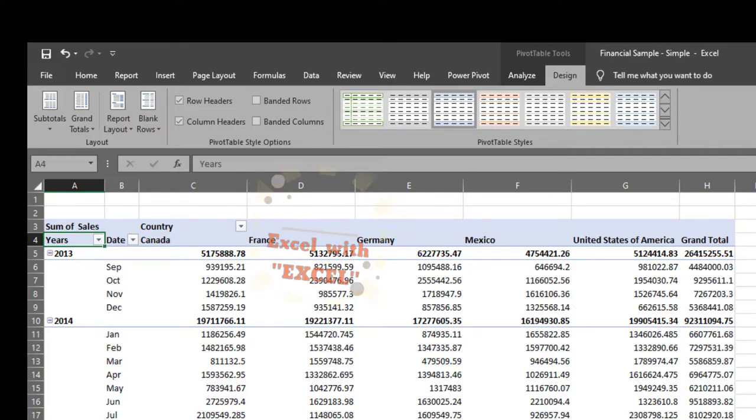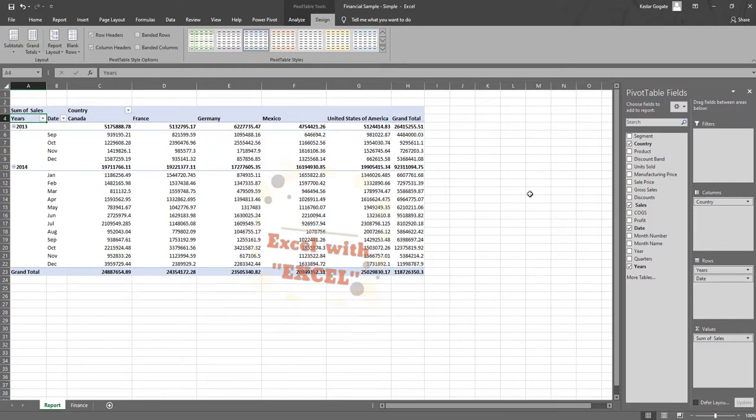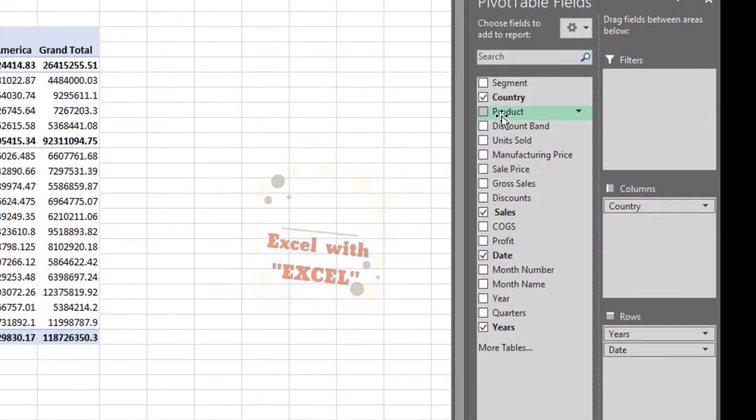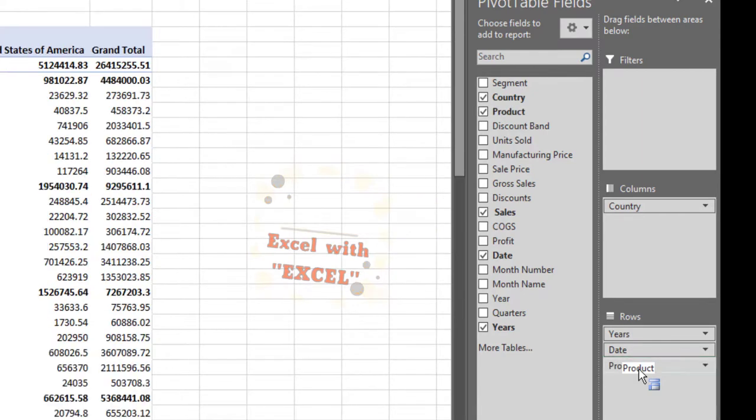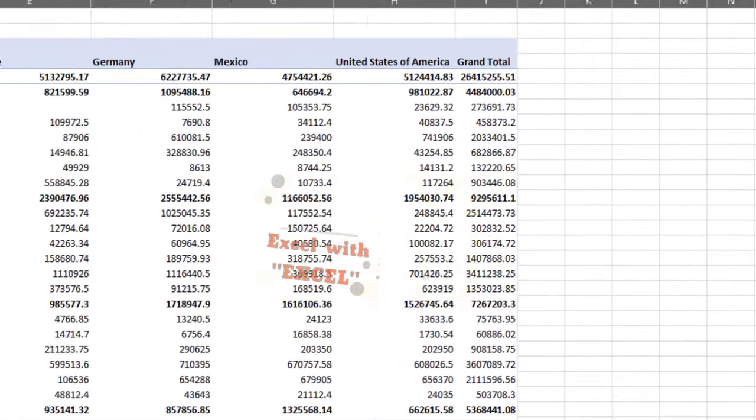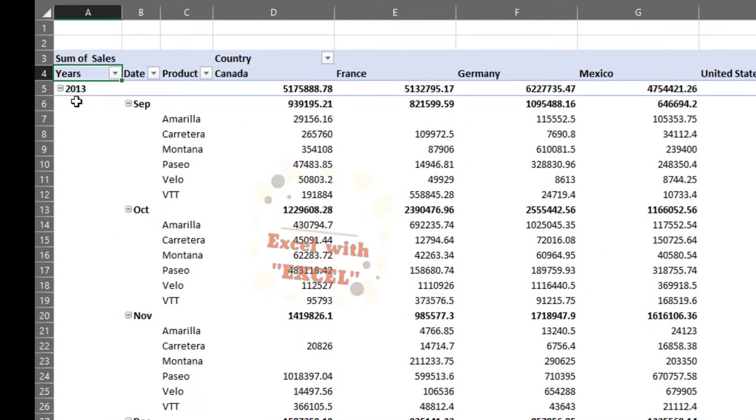Now what if I want product-wise bifurcation within the month? That's simple. I just need to drag and drop product wherever I need. Since I want that to be bifurcated month-wise, I will drop it below this date. So now we have got yearly bifurcation, monthly bifurcation, and within month we have product bifurcation.